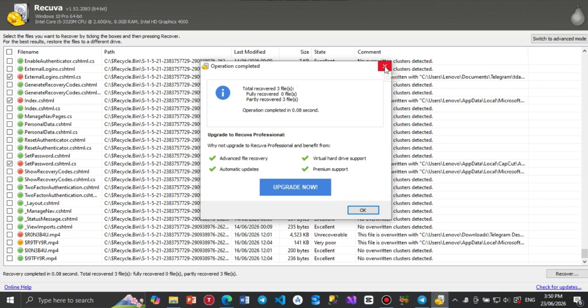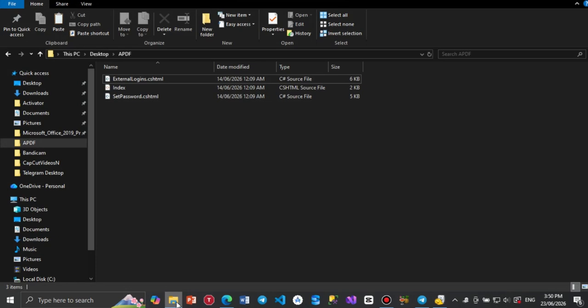And there we go. The recovery is complete. Let's go check that folder now. And look at this. All 3 files have successfully appeared inside the APDF folder, exactly where we want it.